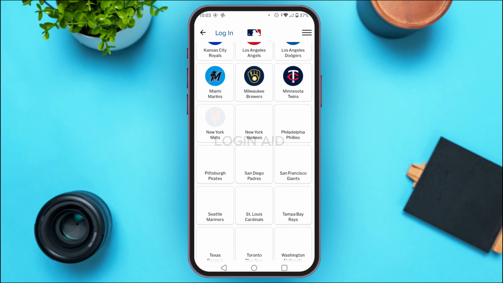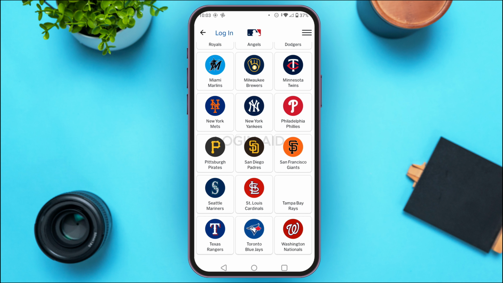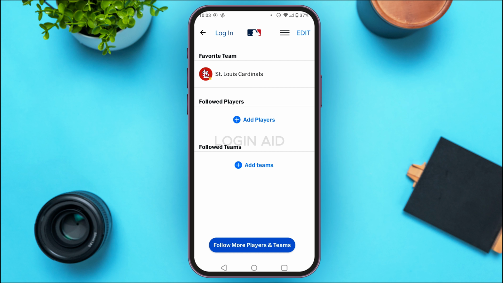Now you'll be able to see various teams over here. Tap on the team that you would like to add to the favorite. Now after you do that, you can see over here it has been added. So like this you'll be able to do it. So that is how you add your favorite team on MLB.